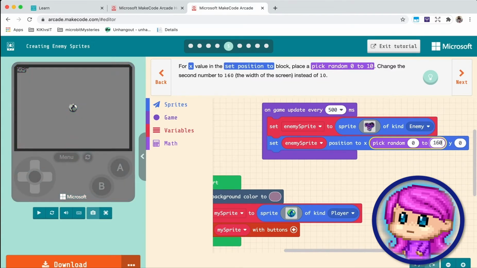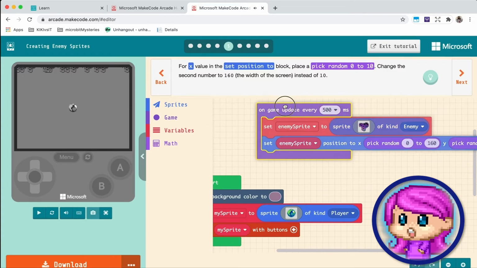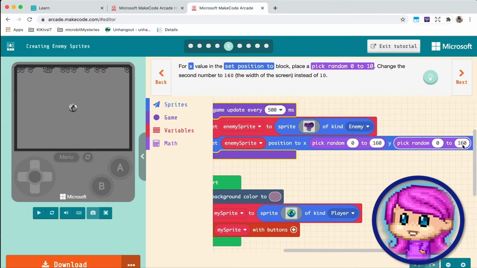So 160, got it. And now I'm going to take this block and highlight it, and I'm just going to Command C or Control C for a PC, and Command V, copy paste. And now I have another block here, but we want this to be 120 because you'll notice the height isn't quite as big as the width on that.